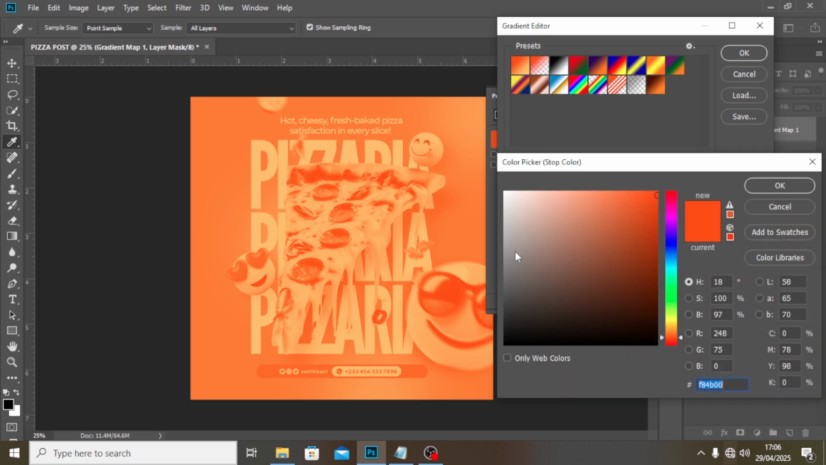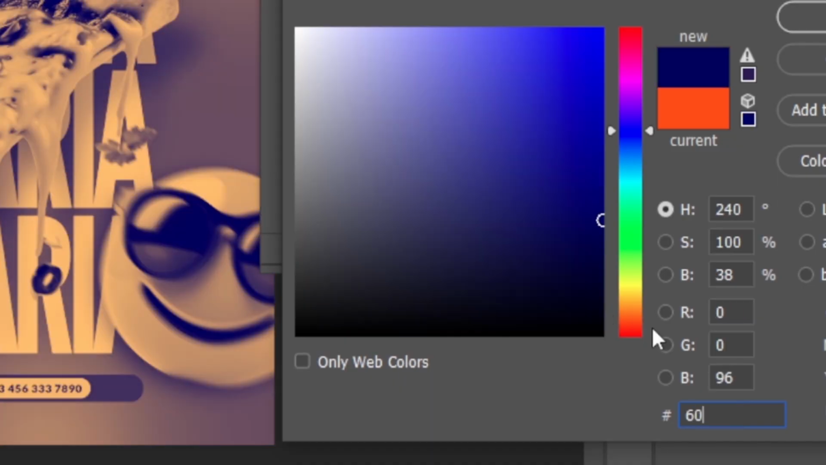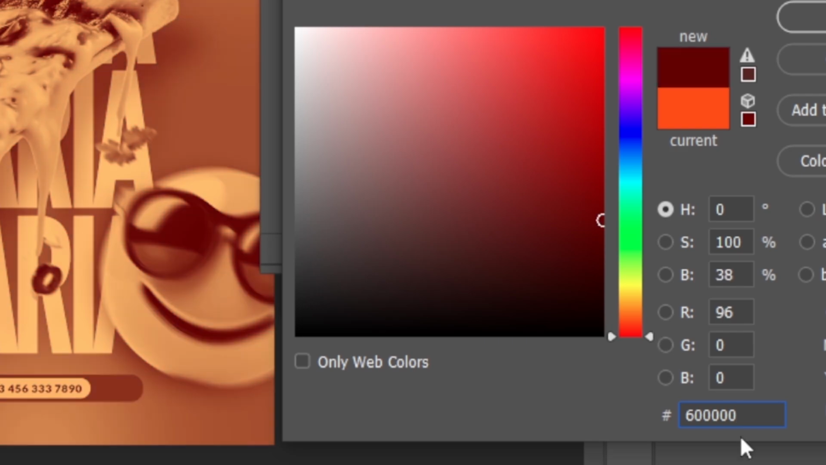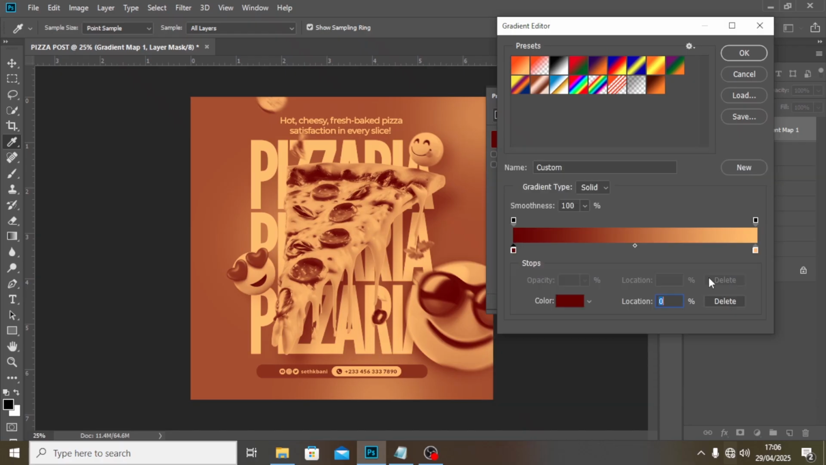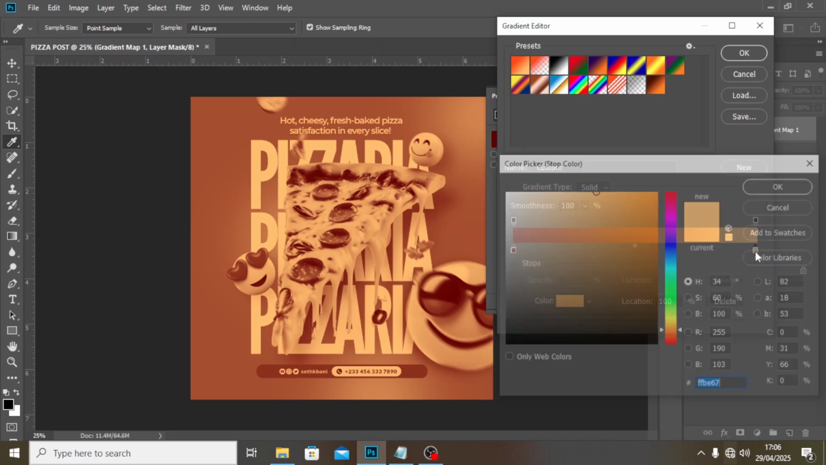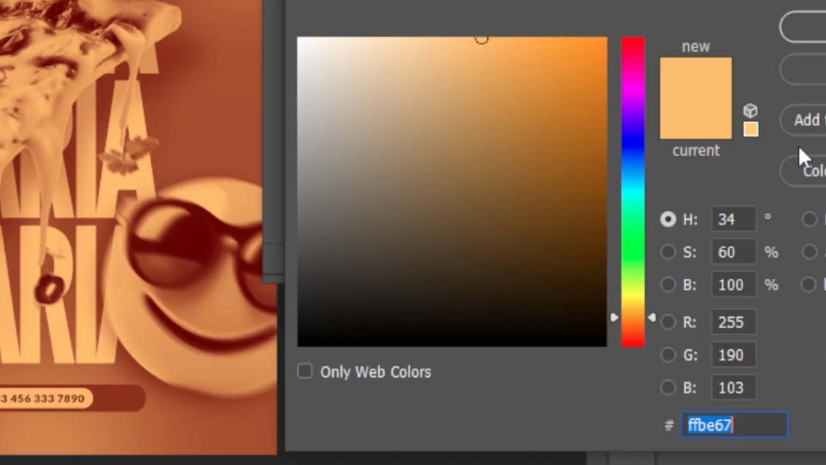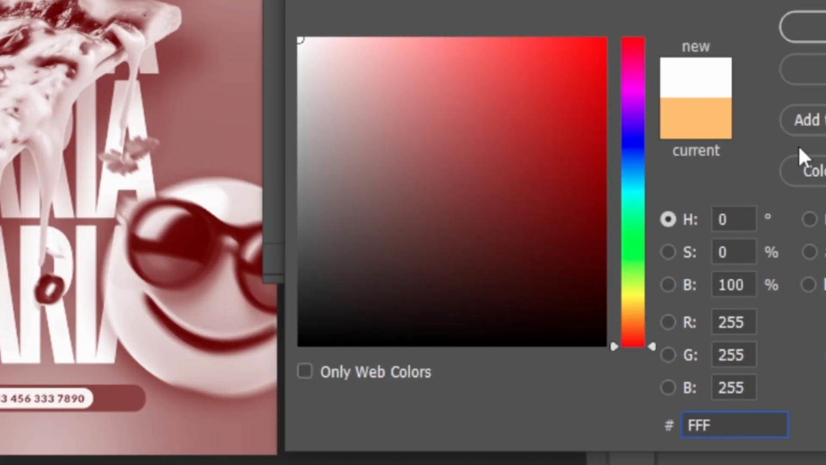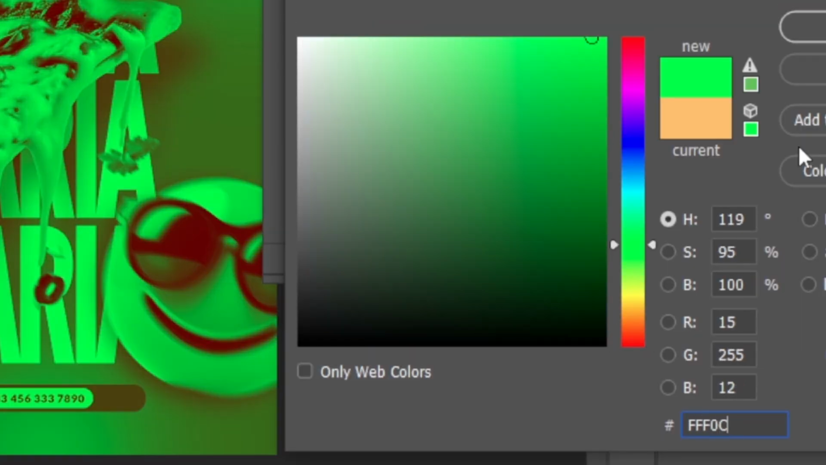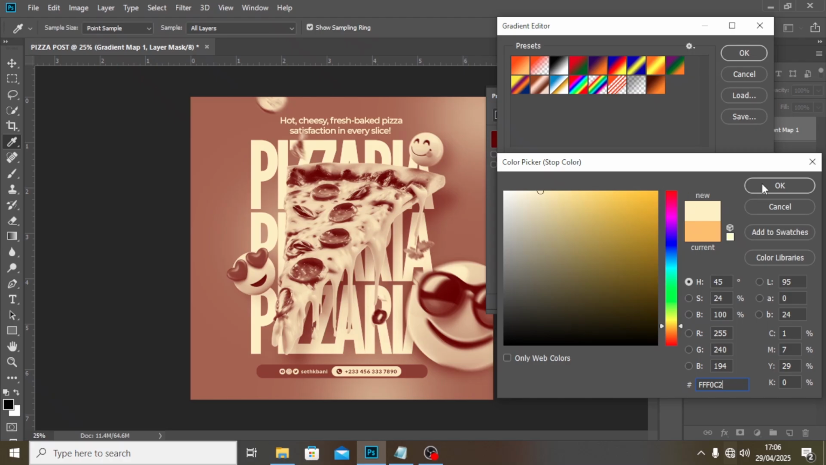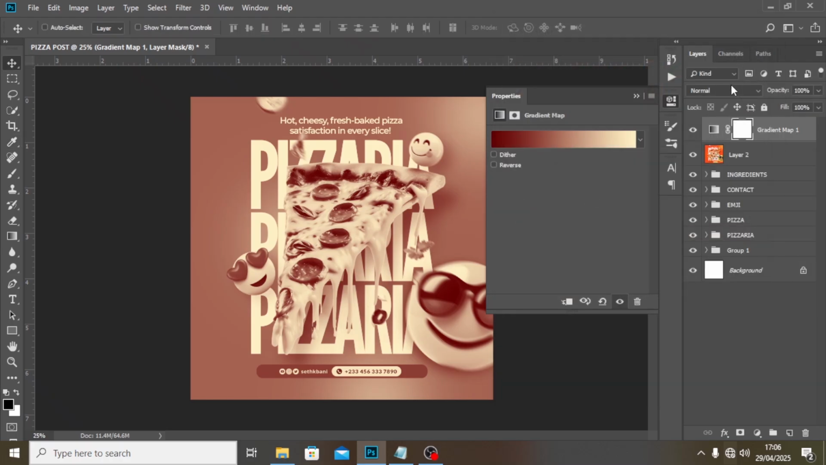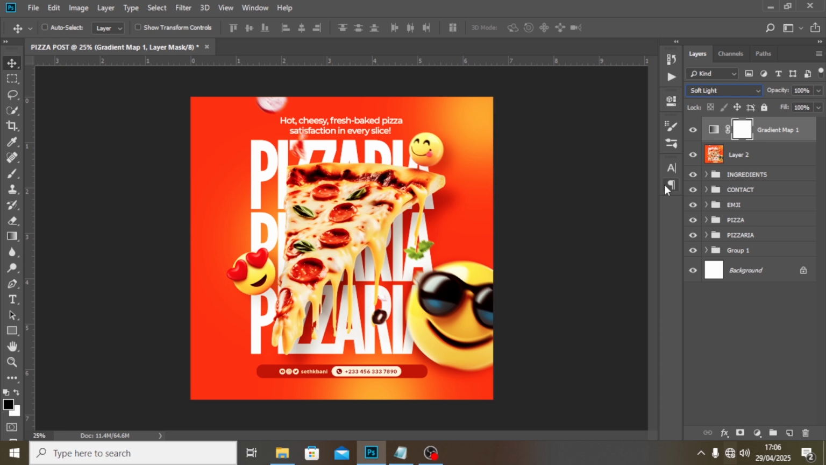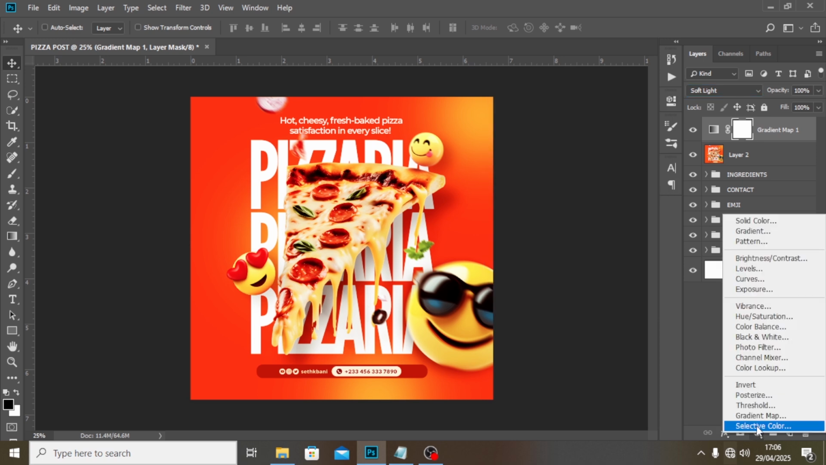Okay, so you're going to use this color code, guys. You're going to use 600000. Good. Then we're going to click on this side. Then we are going to set it to FFF0C2. Click on OK. Click on OK. We're going to set this also to Soft Light.